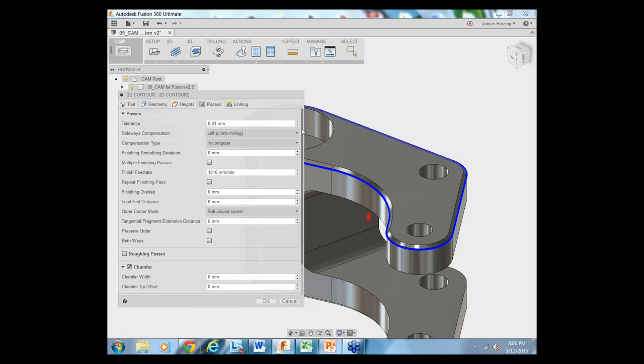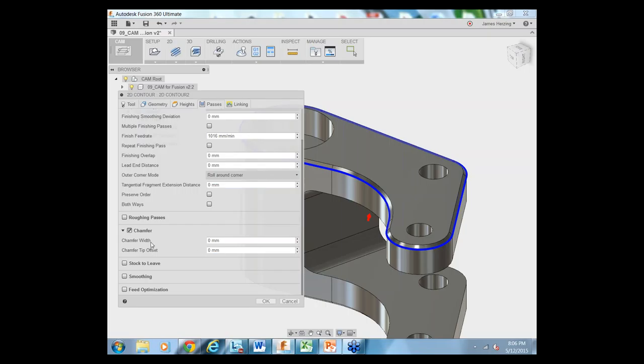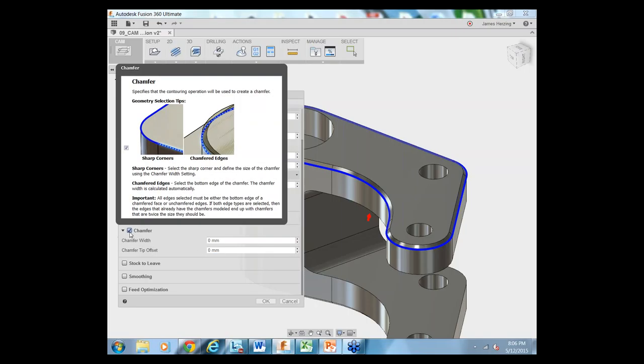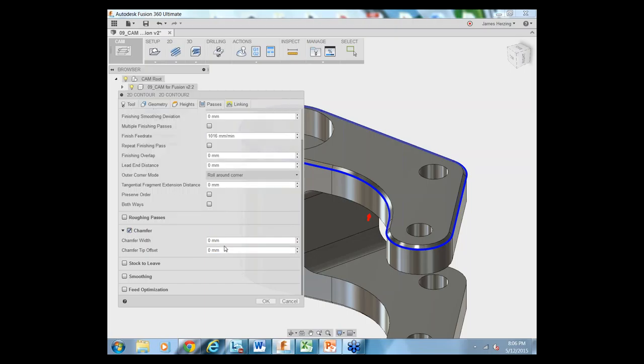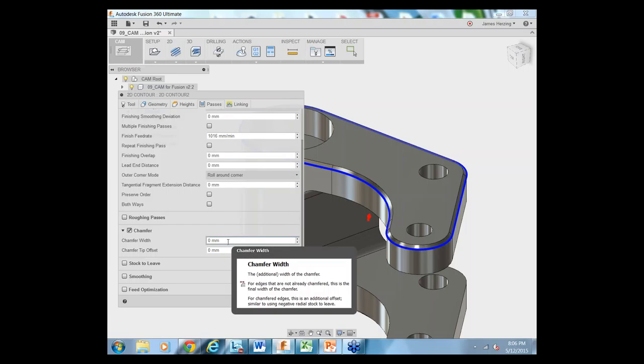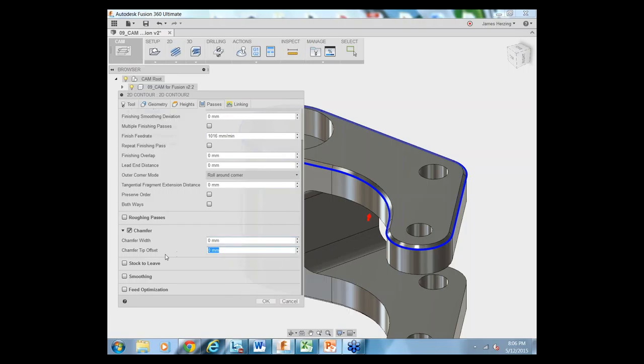But if you click on this little scroll thing, you can scroll down and see that chamfer is already checked for us, and that we can then change our chamfer width and our chamfer tip offset. So for our offset, we're going to go ahead and type in 0.05 inches and be happy with that. And then you would just press OK.